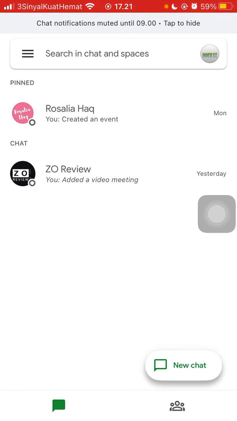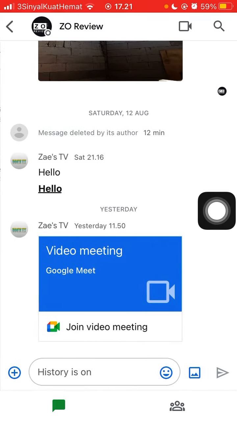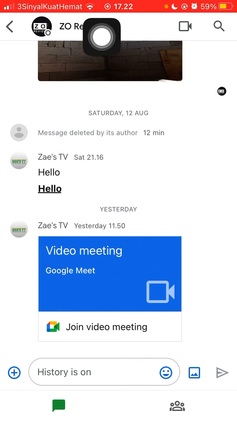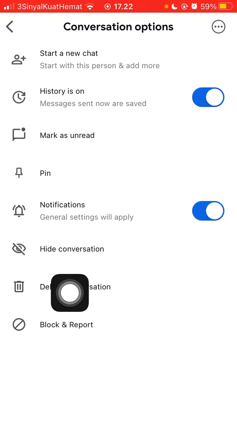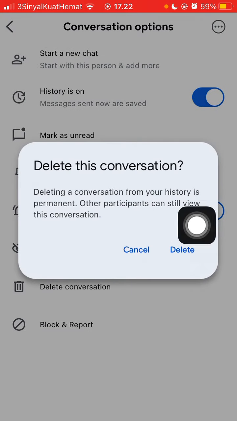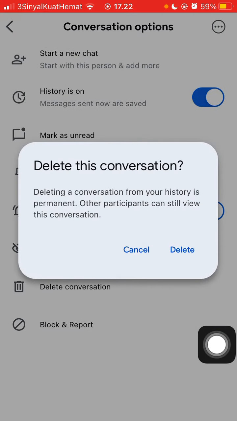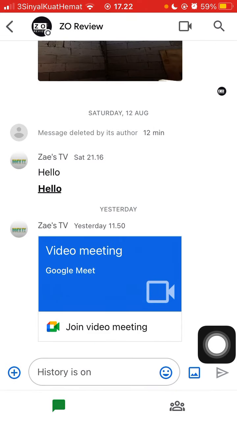You can open the Google Chat or your Gmail account and select the chat conversation or chat message that you want to delete. And at the top, next to the person's name, you can click and select the delete conversation option. Just click delete.